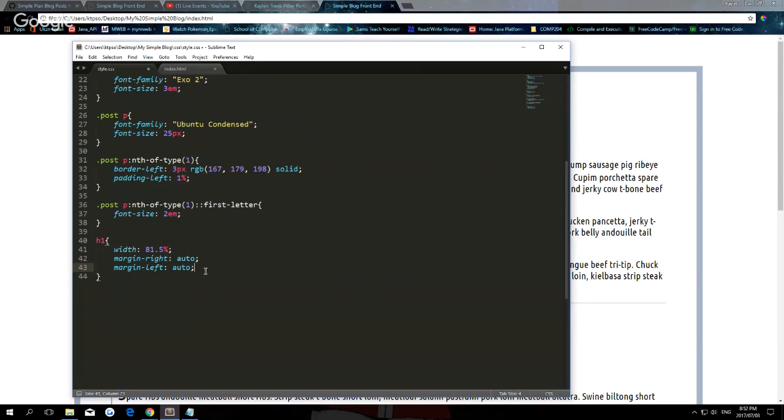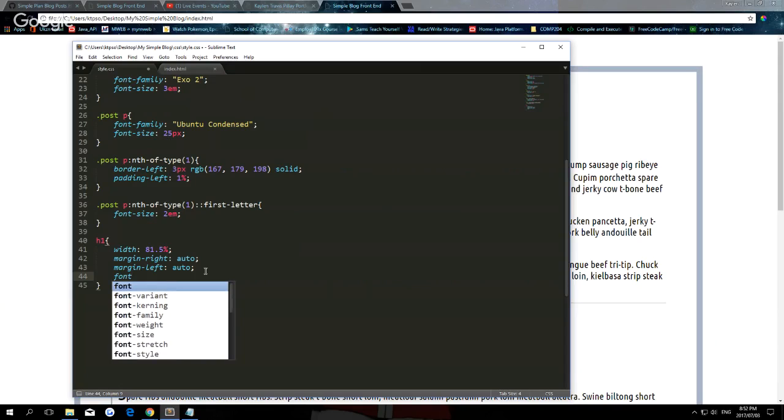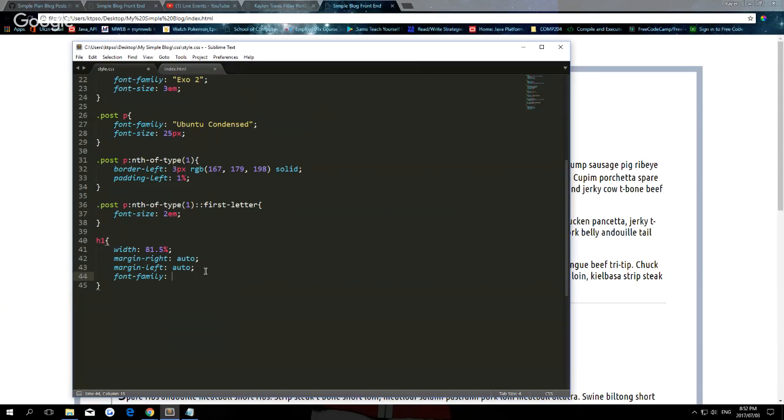Okay, next is obviously the font family. Now we realized right at the beginning that the font family is in fact Indie Flower. Font family is Indie Flower, and the footer. Now we're going to, okay, let me just save and demonstrate.